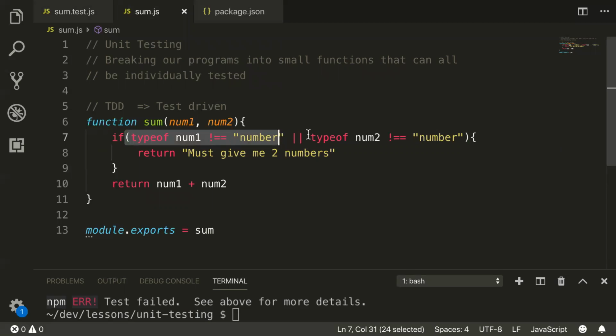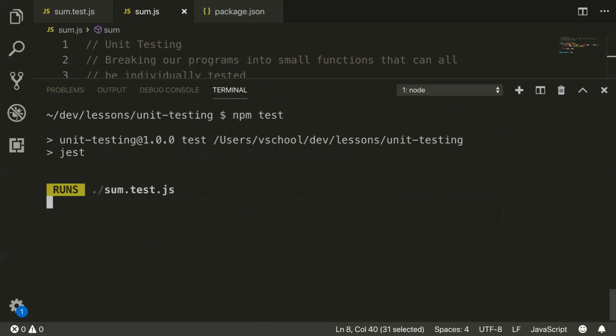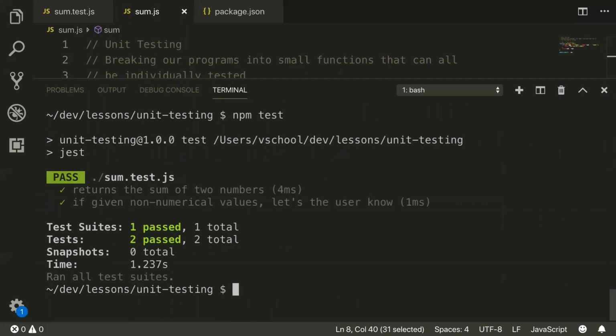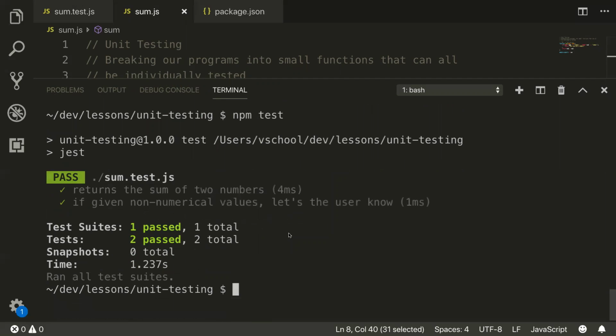You have to ask the question twice like this. Unfortunately, you cannot say, is the type of num1 or num2 not equal to number? It doesn't work that way. We have to fill out our statement each time. We have to say, is the type of num1 not equal to a number, or the type of num2 not equal to a number? If either of those is the case, return this instead. So now we can try our testing again. Let's see if we got the green light. Hooray! It returns the sum of two numbers, and if given non-numerical values, it lets the user know.